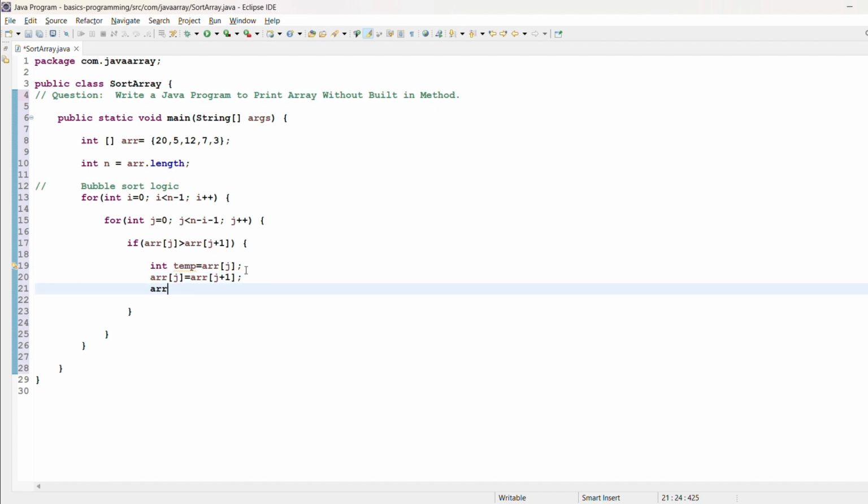Then again, we shift the values. arr of j plus 1 is equal to temp. The value which is present in the temporary variable, that means the value 20 is in the temporary variable, it comes inside j plus 1. The value is shifted to the next variable. So our logic part is done here.